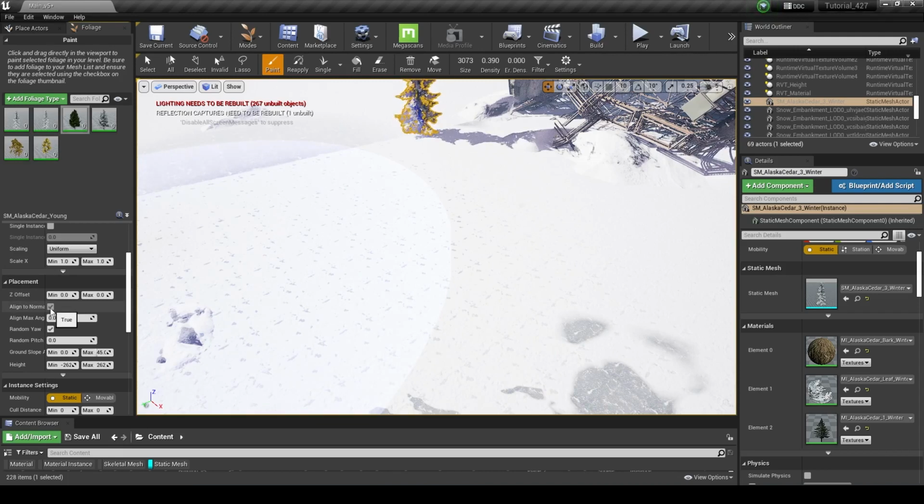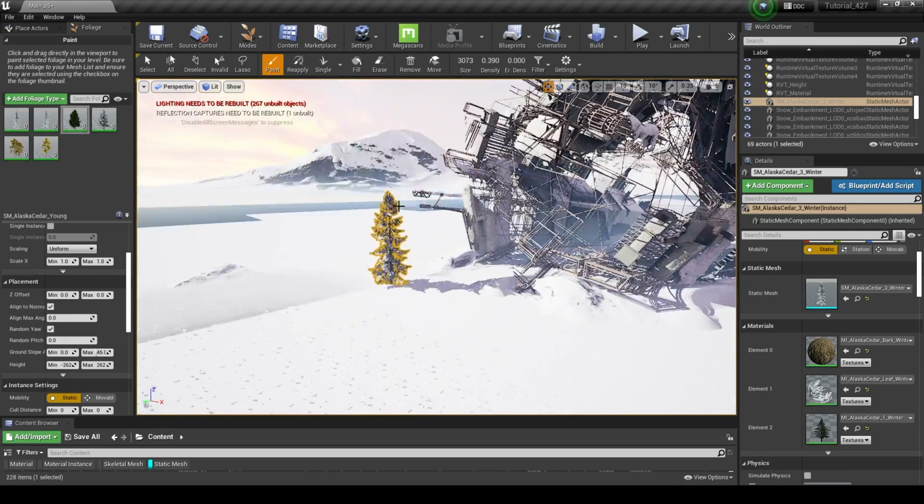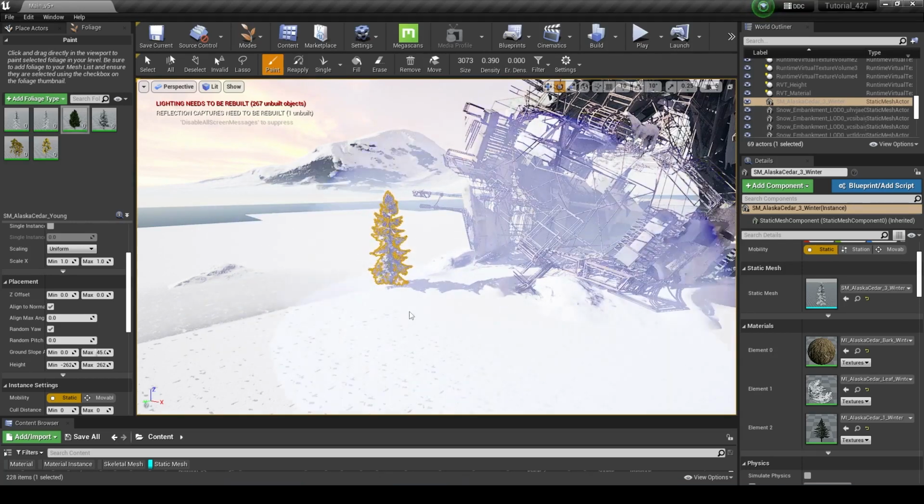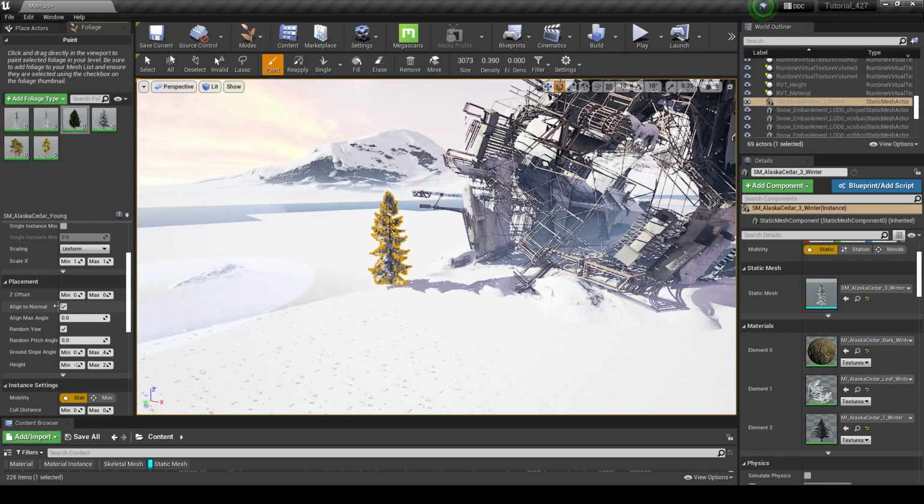And you can either align to normal or not. So if you align it to the normal, if it's a tree, for example, it's always going to stick up straight and down like this tree. If you don't have it aligned to the normal, it could be kind of rotated in a weird way or sideways, whatever, based on your rotation settings.